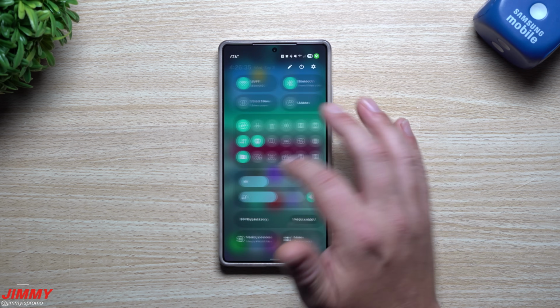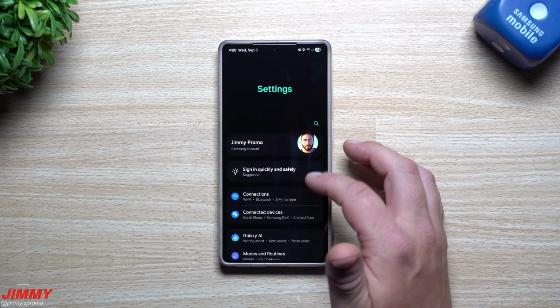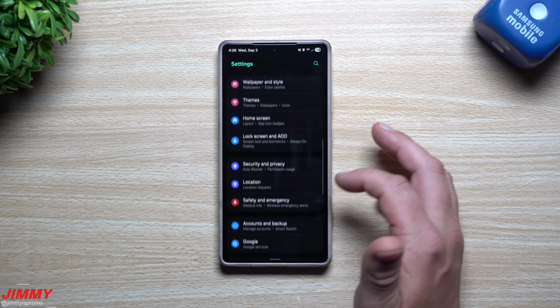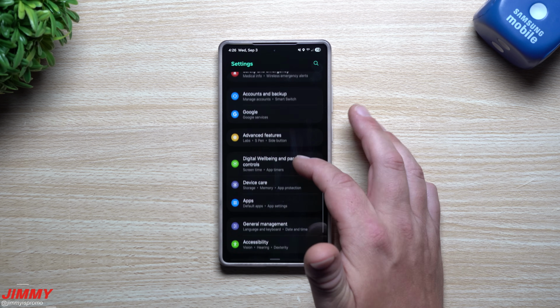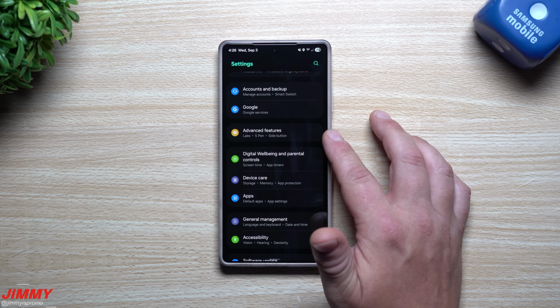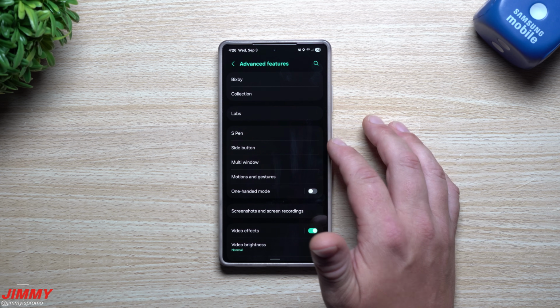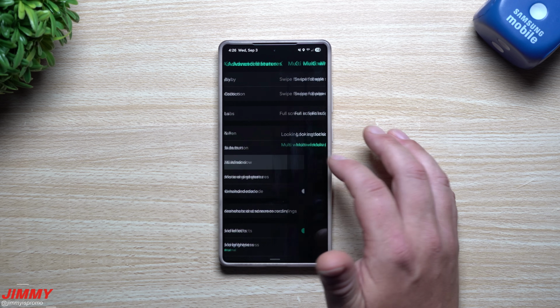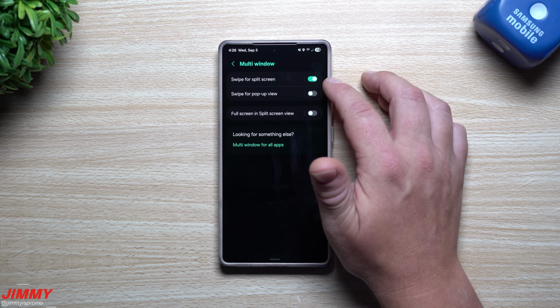Feature number 2, this is where you go inside of your Samsung settings, and this is allowing you to do your pop-up window or split screen much easier. As you scroll down through your settings, you look for your advanced features. Then from here, you go to multi-window, and inside of multi-window, you have swipe for split screen.